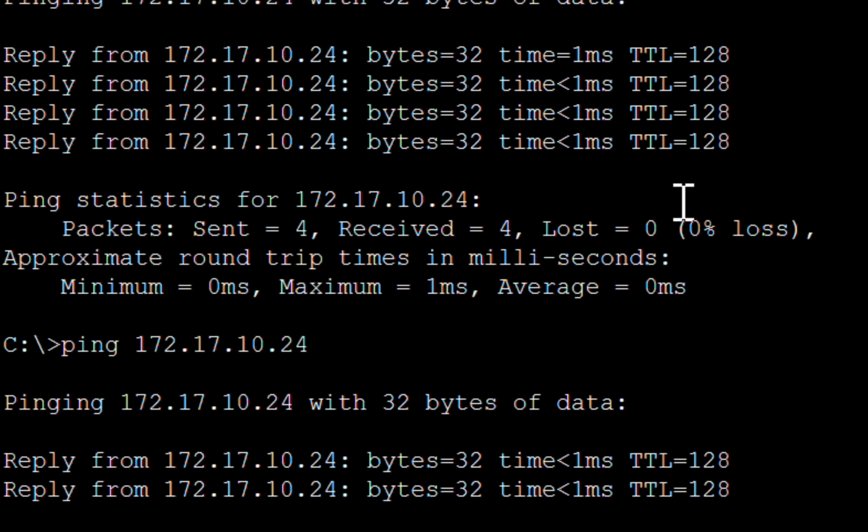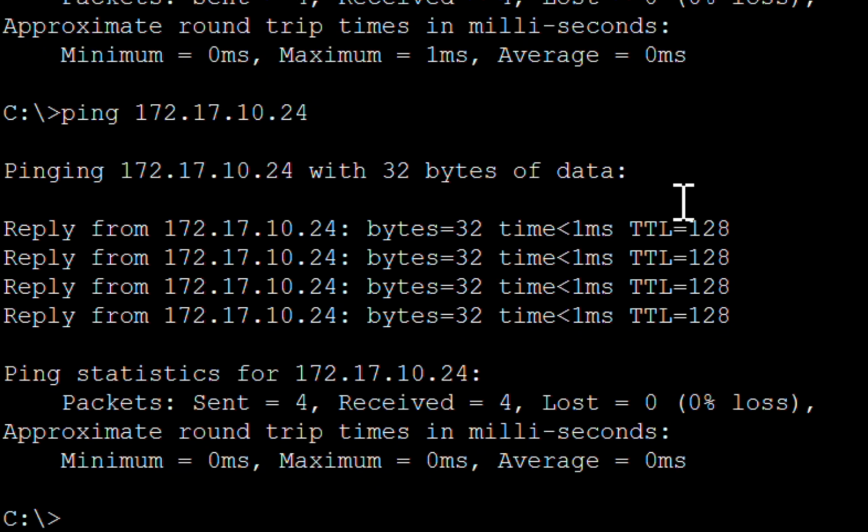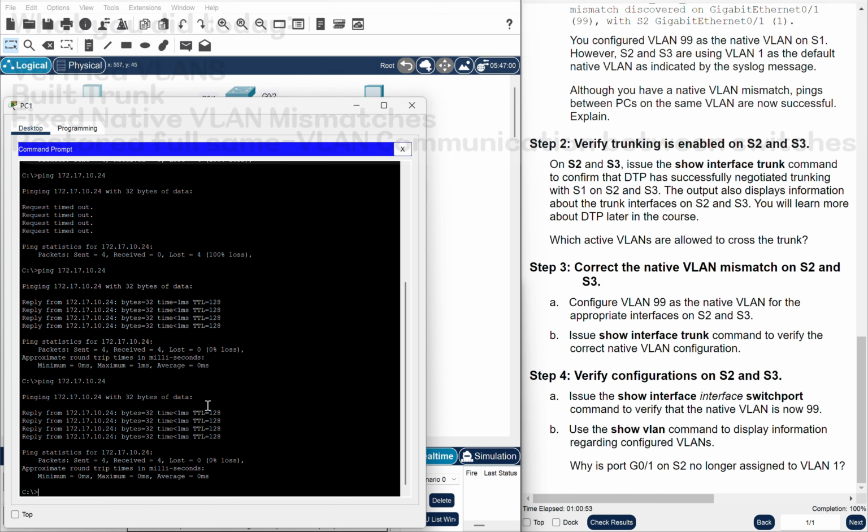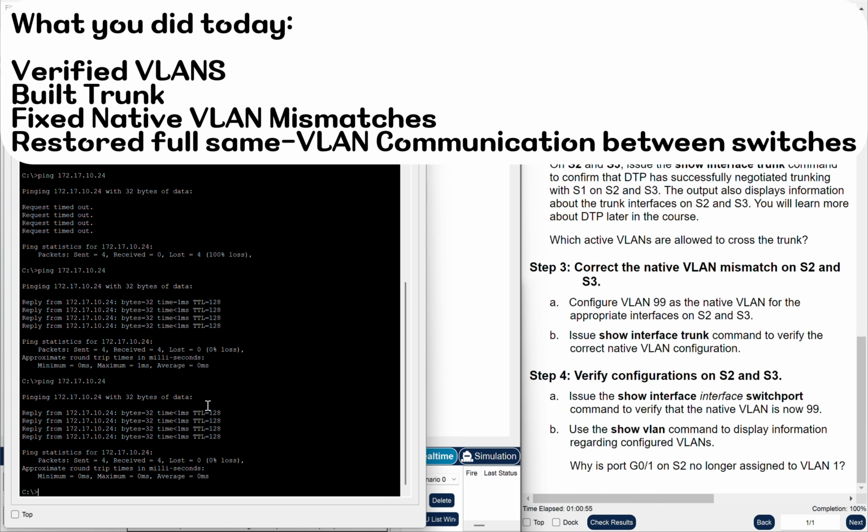And as a final test, we now have connection from PC1 to PC4. The ping is successful. The trunks are passing all VLANs, and the native VLAN mismatch is resolved. For a fast recap, you have verified the VLANs, built the trunk, fixed the native VLAN mismatches, and restored full same VLAN communication across all switches.